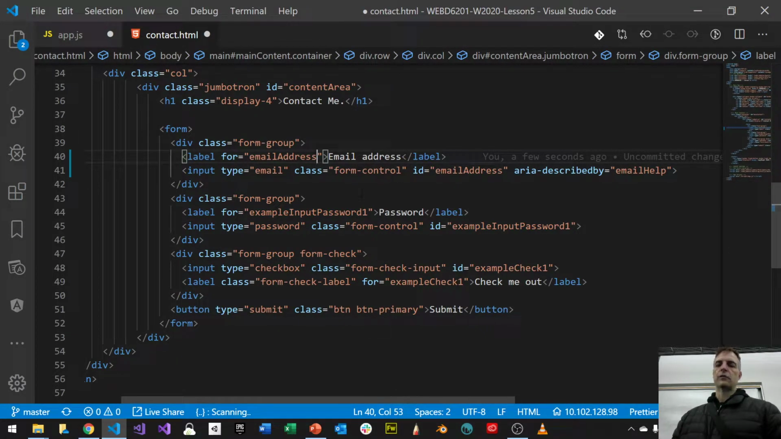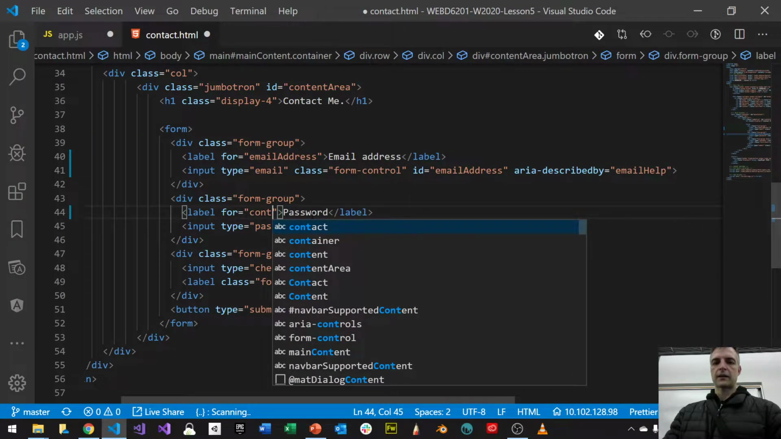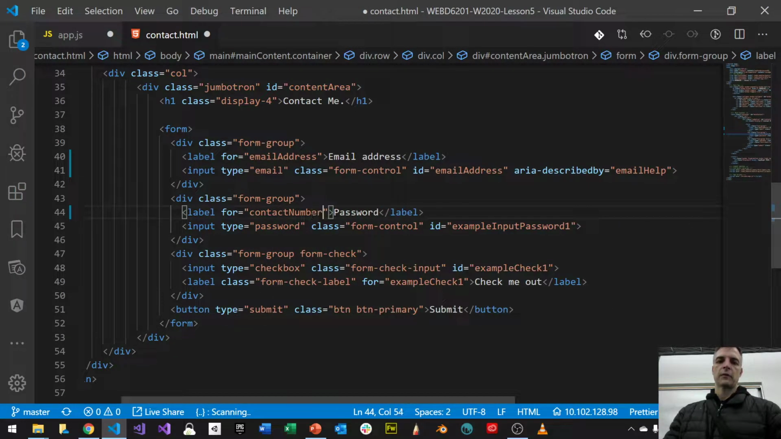So which one would you like first, their email or contact? Which one do you think is more important? It really depends on the use case, I would say, but both are important. Maybe I want my contact number first or second. It doesn't matter. Let's put it second in this case. So here, instead of example input password, we're going to say contact number. That's what we're going to call it.